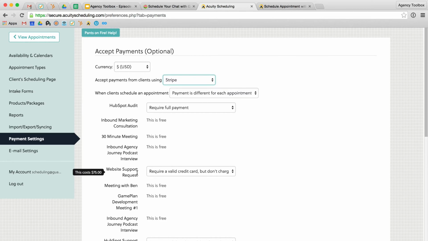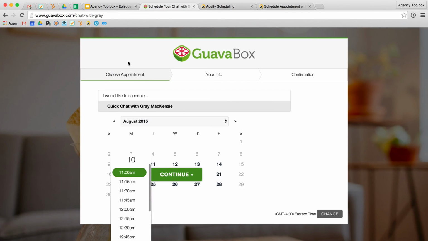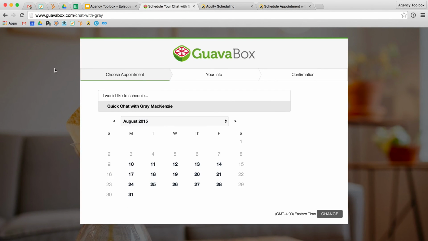In the next episode of Agency Toolbox, episode number 4 coming up, we are going to walk through how to customize the front end. So how to take it from looking like a traditional Acuity front end that is clean, but a little bit bland, and doesn't have all your own customizations, to something like this that's fully customized and matches in with the GuavaBox brand. So that's what we'll cover in episode number 4.